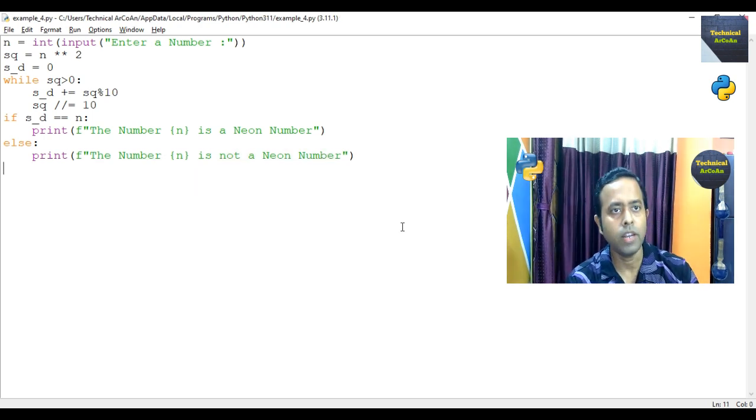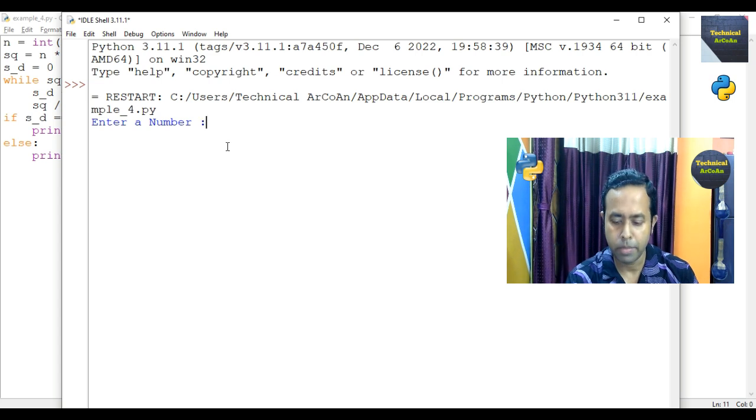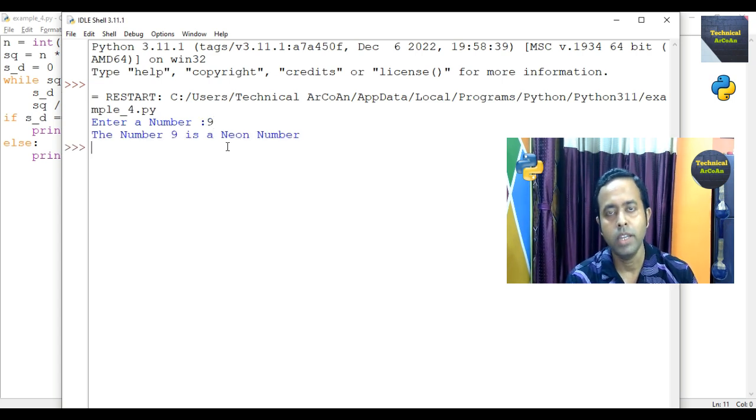So if you save this file, already saved with the file name example underscore 4.py. If you run this code, just press F5, enter a number, just enter 9. Yes, 9 is a neon number. Why? If you square it, we get 81. So 8 plus 1 is 9 again. So that's why 9 is a neon number.